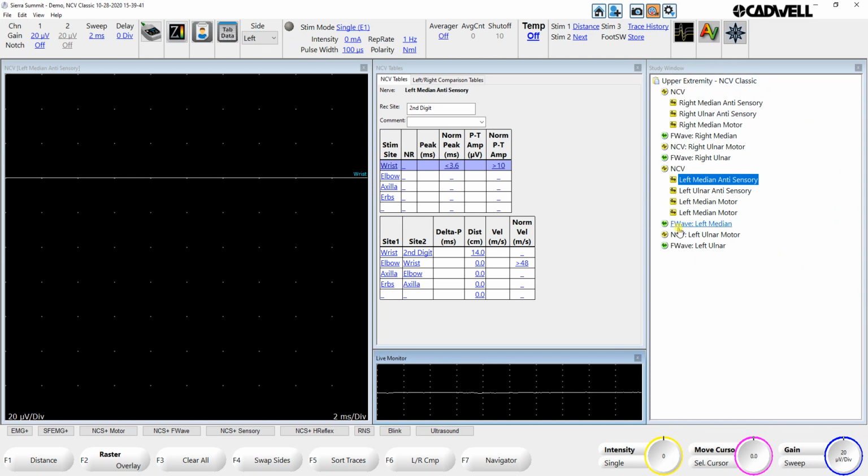In the right hand window, this is our study window where we can see all the tests and in this case nerves that are in that study, and it's selected the median sensory. In the results table, I can see the sites that are available to stimulate, as well as a blank site which allows me to continually stimulate other sites or additional sites as needed.